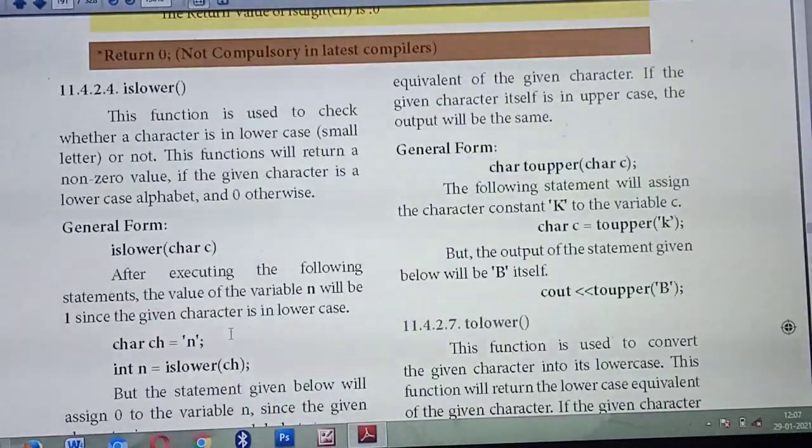Already if you are entering letters in capital letters, no problem. As it is, it will display. Sometimes you are entering a letter in a small letter, but you are giving the function toupper, so automatically it will convert to capital letters. Understood? Okay. See the general syntax.